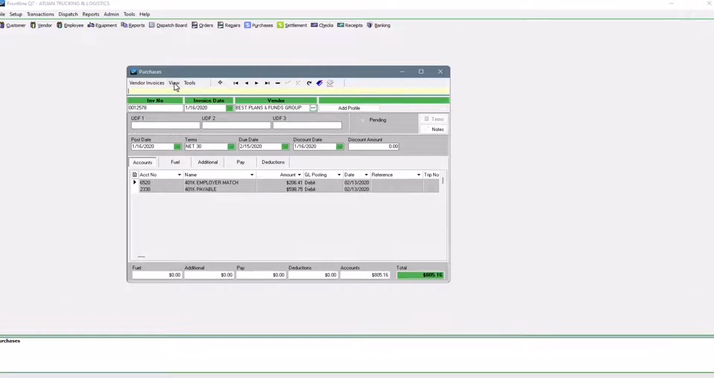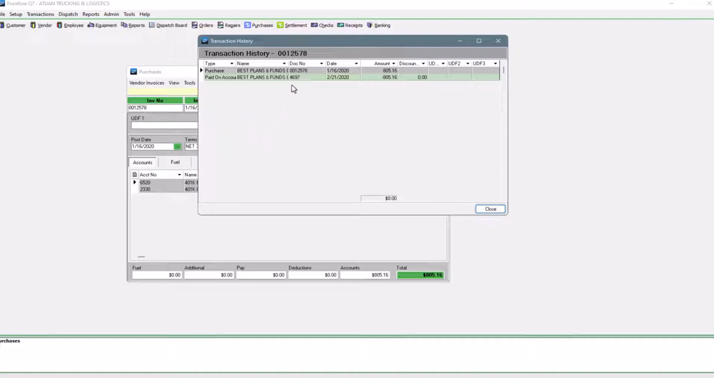Vendor invoices have this feature too, of course. You can jump straight to the check in the same way.